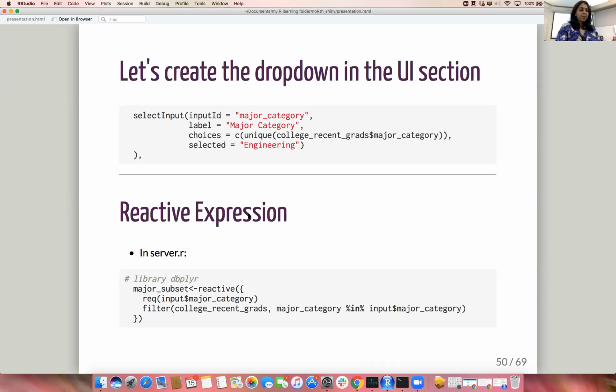So you put reactive, and you're saying I require that someone selects a major category. That's what this require thing does. And then I want to basically use dbplyr, which is to use filtering. So all I want to do is take this data, and I want to filter major category with whatever the user has selected, this input$major_category, right? Because I created this UI up top here.